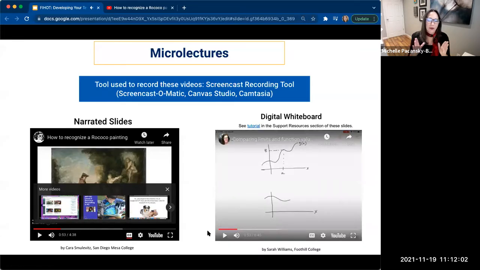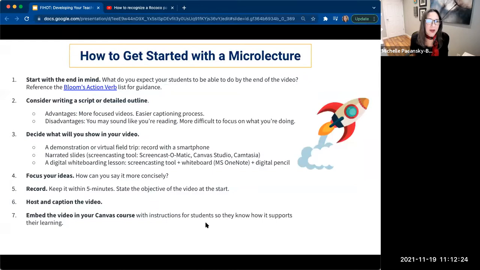So as you see, OneNote gives her the capability to scroll and to have more than just what we're seeing on the screen. And that's something that she has said she's found really helpful with OneNote. So that's a 6-minute micro lecture that Sarah created, and Kara's is 4.5 minutes. So how to get started?